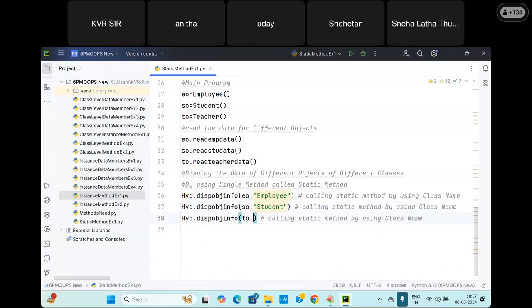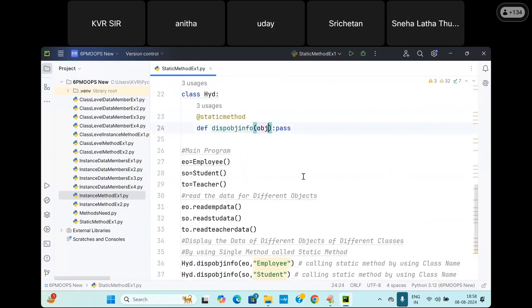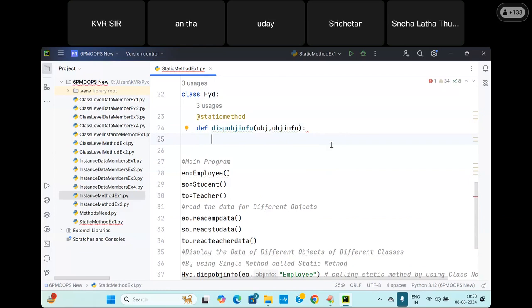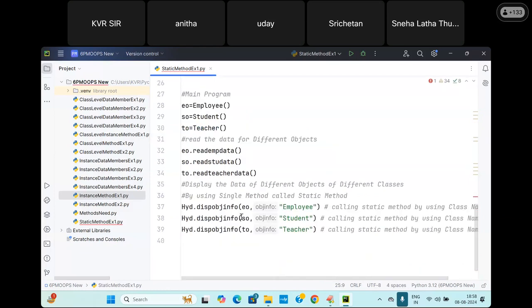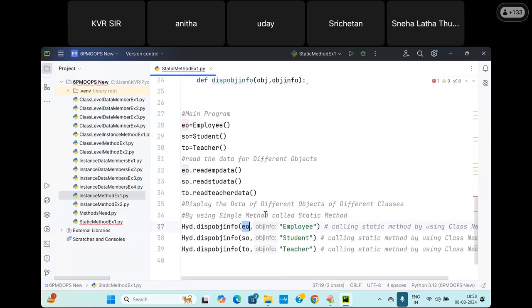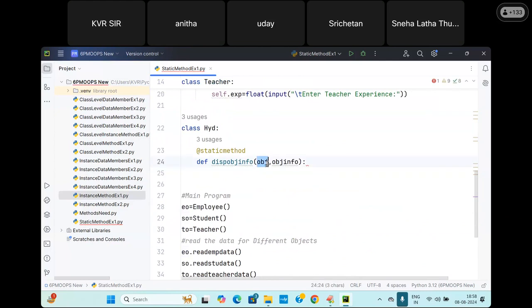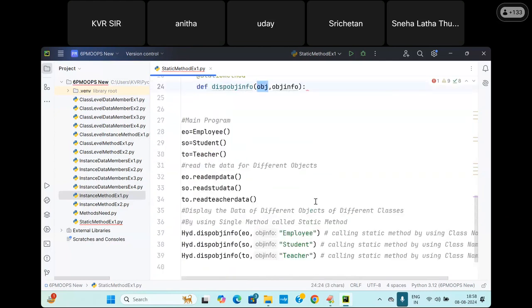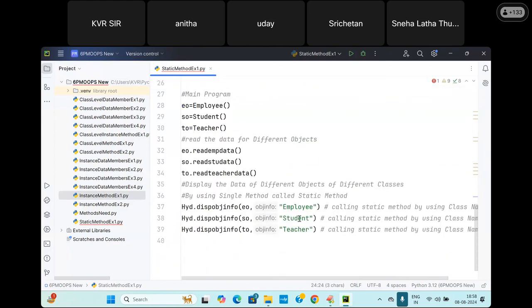What is this? TO is called teacher. Here I will take it what? OBJ. And what is this now? OBJ info. Come on now. I want to print the data. What is that? First, what is coming? EO. Present in where? OBJ. Which OBJ is coming? Employee data, then student data, like that.